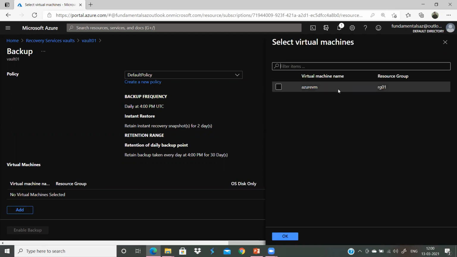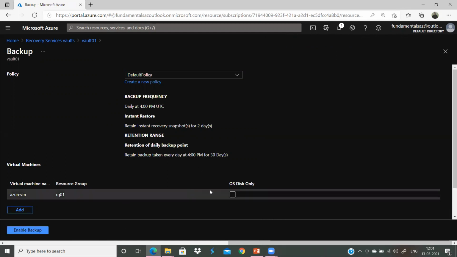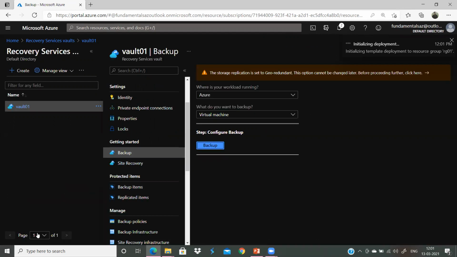So here, that's what I'm saying. If your location is different from the recovery services vault, you won't be able to see your VM over here. That's why I have created the virtual machine in Central US and your recovery services vault also in Central US. So I'm selecting this and clicking on OK. Once it is done, what do you want to back up? I want to back up only the OS disk. Means only the OS drive I need to back up, and click on enable backup.